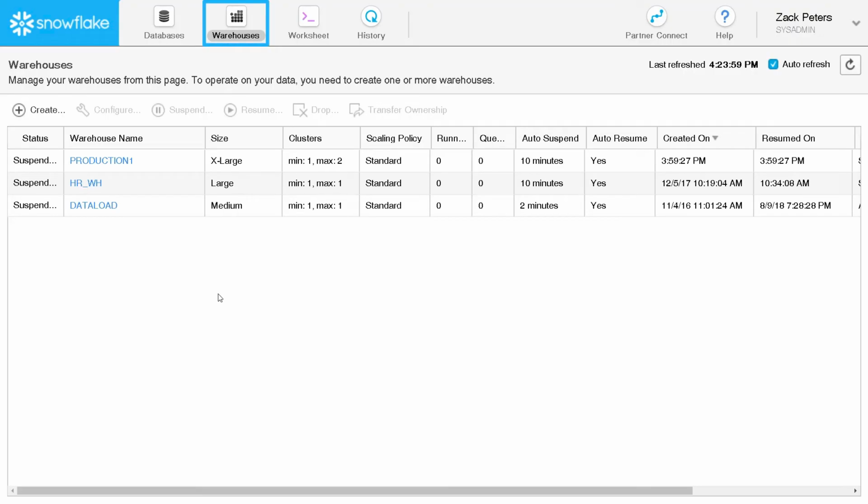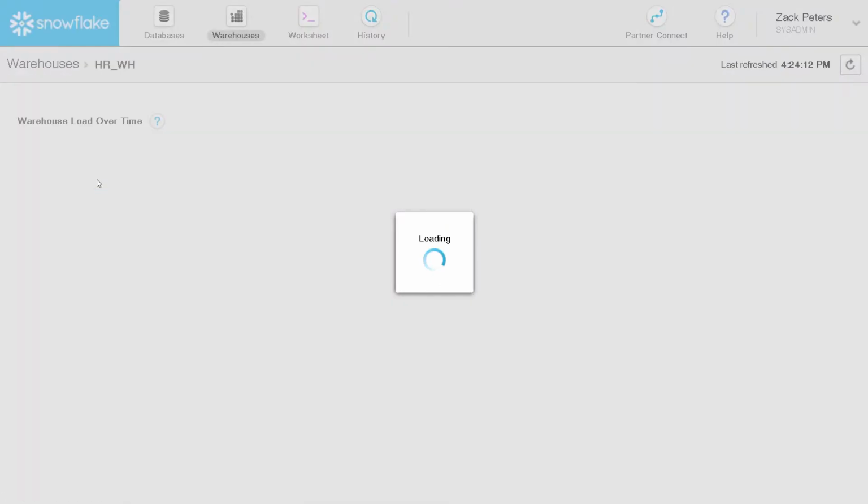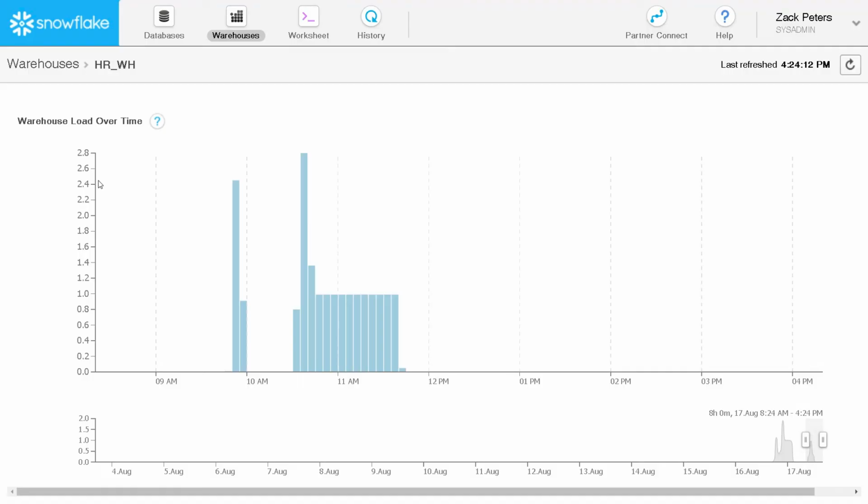The Warehouses page displays information about the warehouses you have created or have privileges to use. You can create a warehouse or drop an existing warehouse. You can also suspend or resume a warehouse, transfer ownership to a different role, or configure a warehouse, which includes resizing it. Click the name of a warehouse for a graphical view of the query load on the warehouse over the last 14 days.